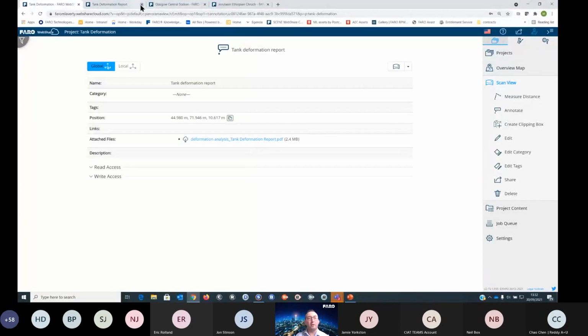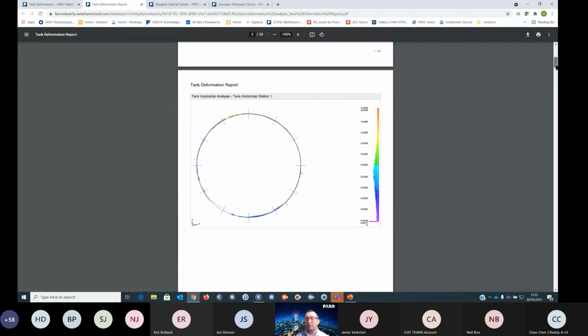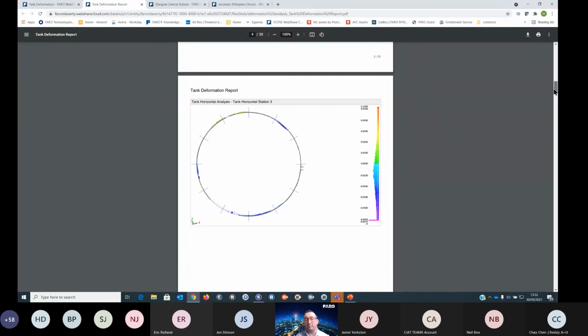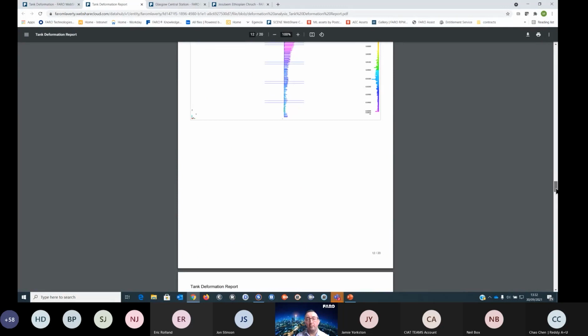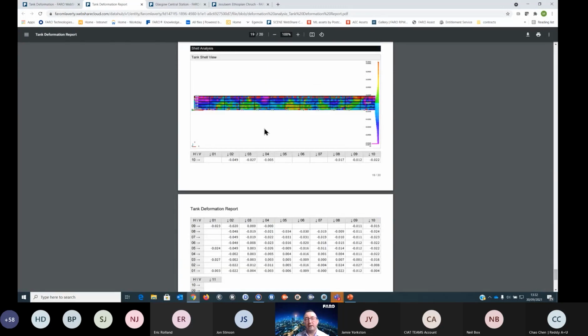When I click on it, it'll bring up this report here. So again, that shows me that. The report's got sections, so it's telling me deviations at different heights. When I scroll all the way down here, it's generated a lot of information. I've actually unrolled the entire tank and it's shown me the deviations across that as well.